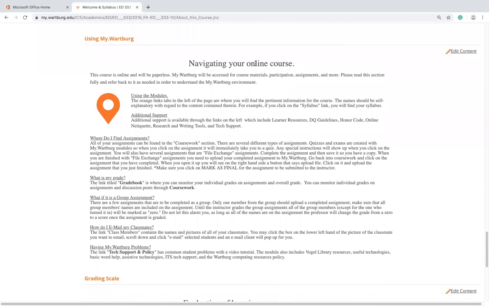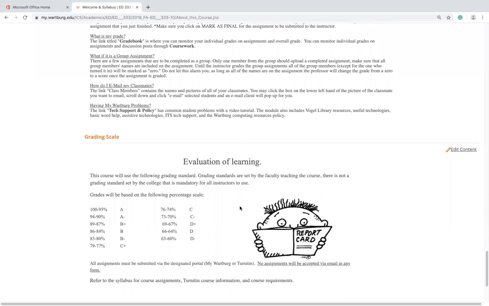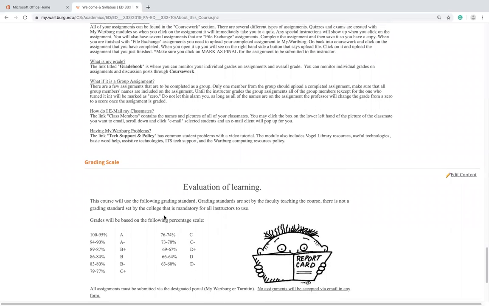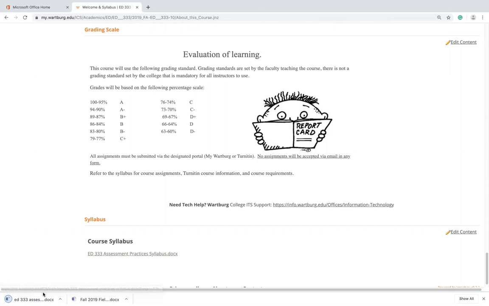There's a little bit of information about navigation tools and some other pages that are available to you in this online course. There's a grading scale. And all of this is also available in the syllabus, which you can find here. If you click on that link, it will download it to your computer.